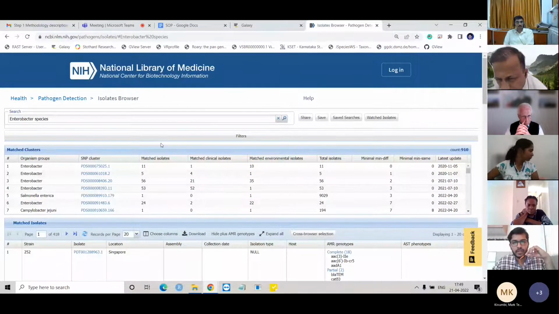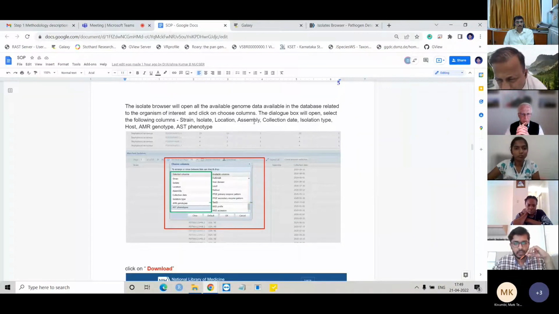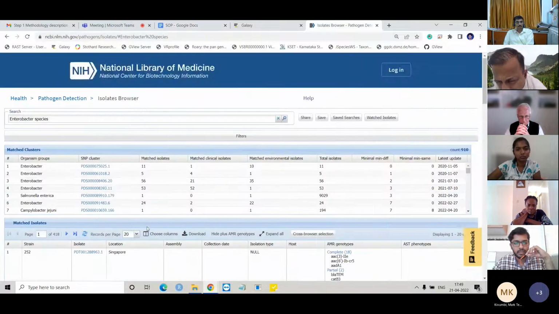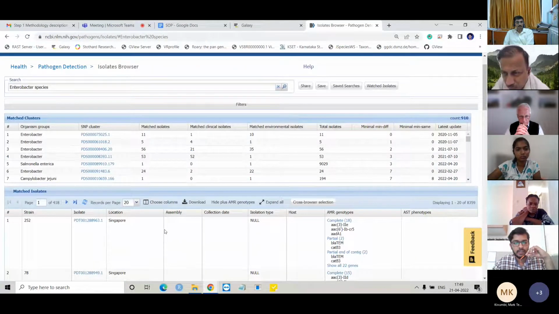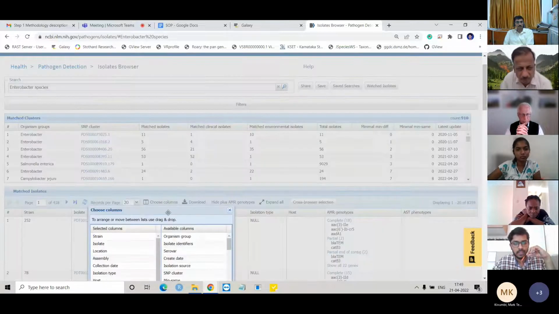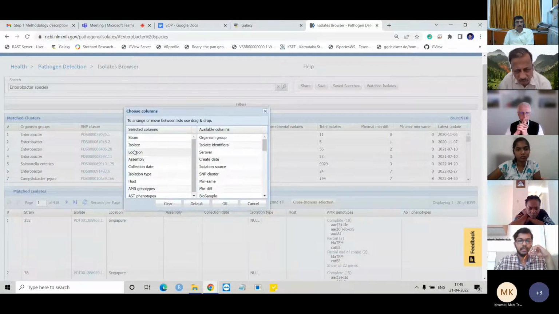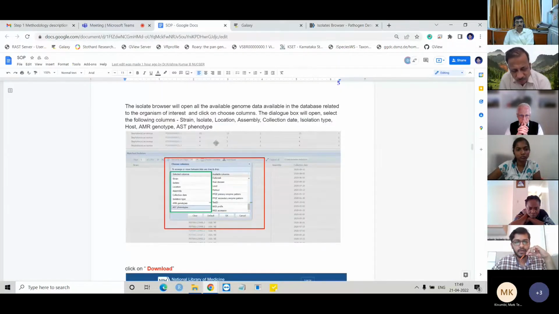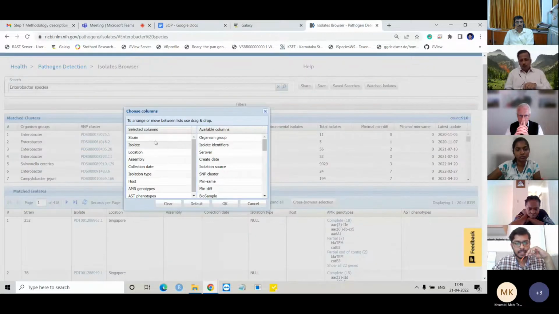First thing what you have to do is select the columns for metadata. So down here you have the metadata. There is an option called choose columns. So first you have to go to this choose columns. Then here you have to select the information that is required for you. So here we have provided the data which we have to include. It includes strain, isolate, location, assembly, collection date, isolation type, host, AMR genotype and AST phenotype. So here you can select it.